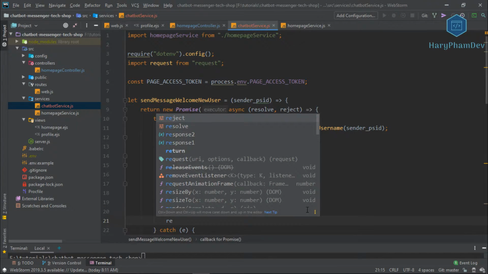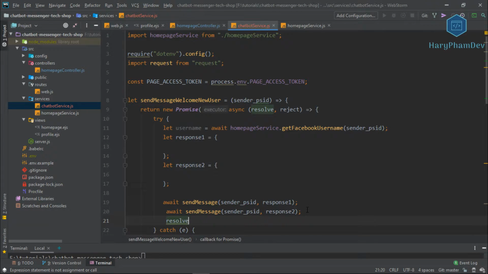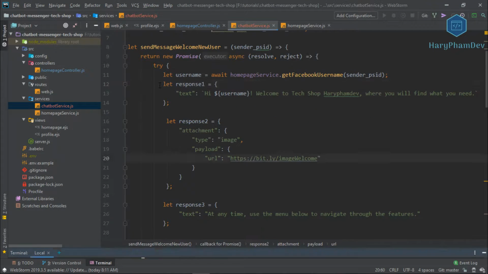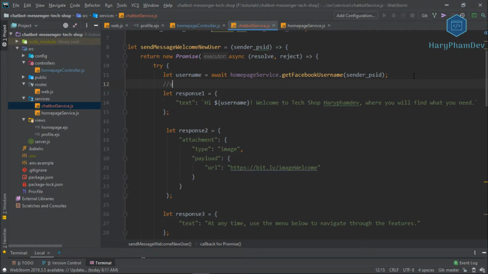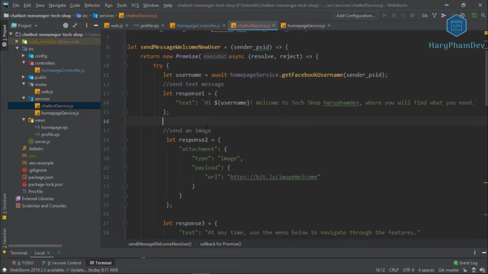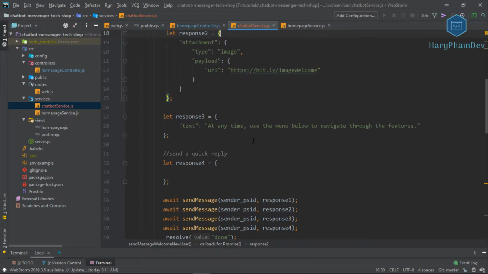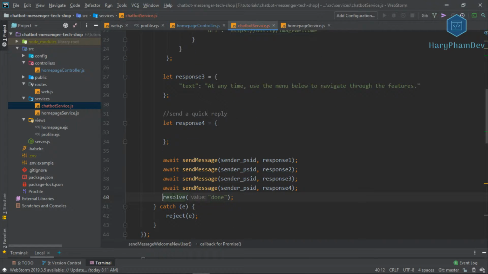After we send the message, we want to finish this function to use the resolve and a message done. This is how we send a text message. We use the text field, and beside it is the text message we want to send to our user. To send an image, we use the attachment structure. Inside the attachment, we need to define the type is image, and the payload includes our link to the image. I already shortened our image link, so it will be easy for you to type the image link.